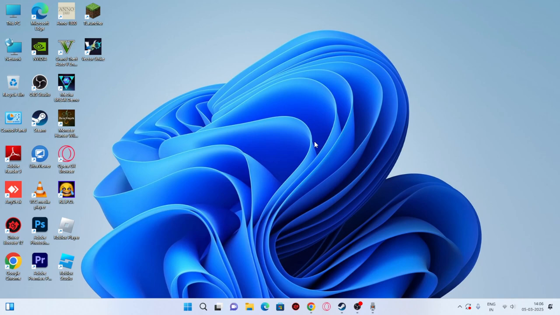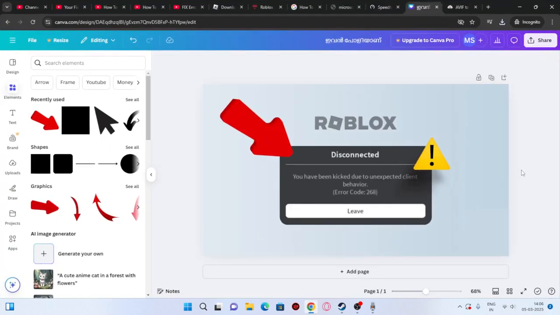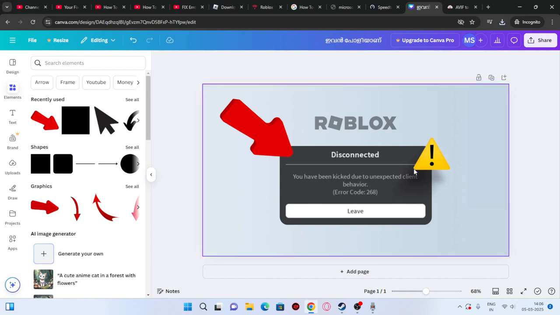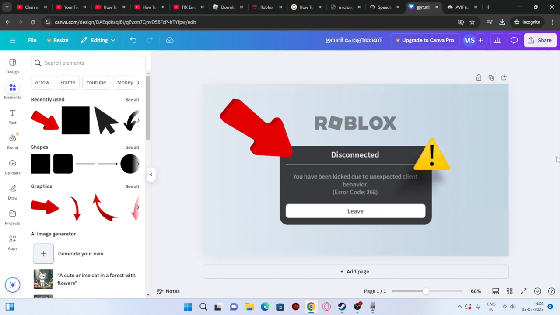About how to fix the Roblox error code 268, which is "You have been kicked out due to an unexpected client behavior" error, which is happening for many of the users, and how we can fix this up. So let me directly get into this step.